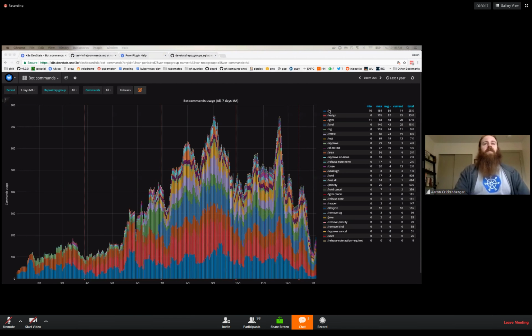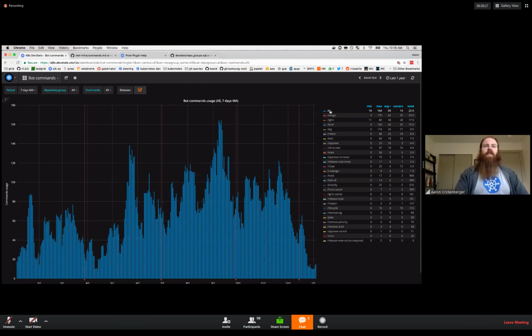Okay, some interesting things I have found from this graph personally. If I click on a thing on the table on the right here, that shows just that command in the graph, another way of doing the same thing with the commands dropdown. CC is the most used bot command. It's used even more than assign. Do people here actually know what CC does? If you don't, it turns out it automatically requests a review from somebody if it's done on a pull request.